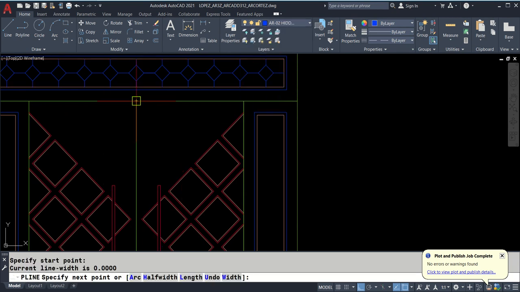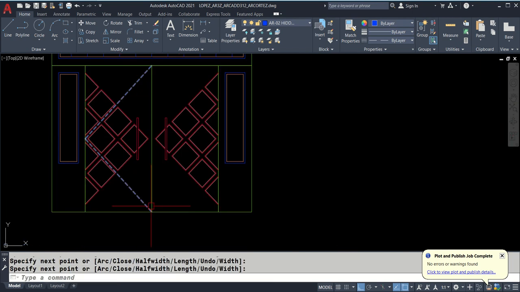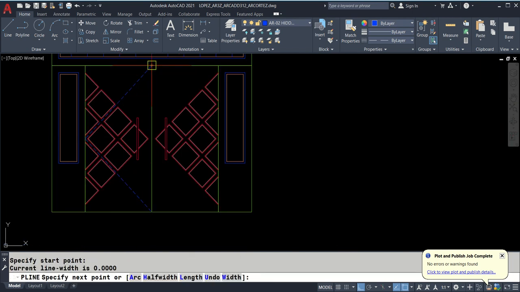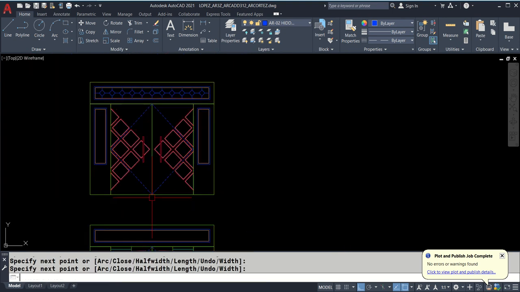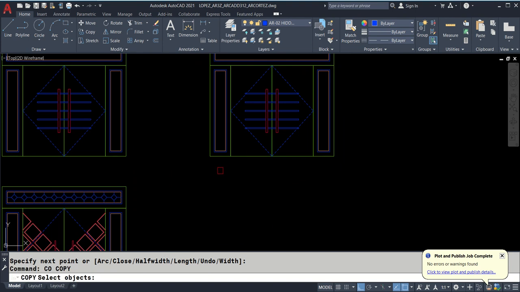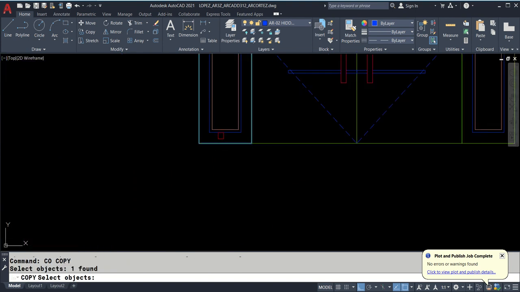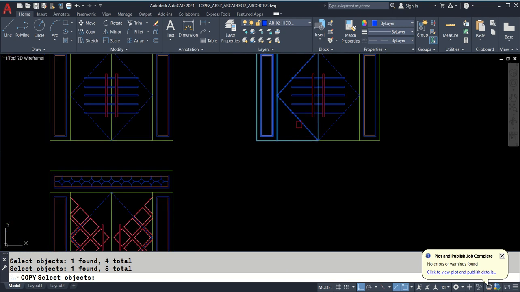PL, enter. That's midpoint. There you go. PL 1, 2, and 3. So we will just be copying things. CO. Select this one also.